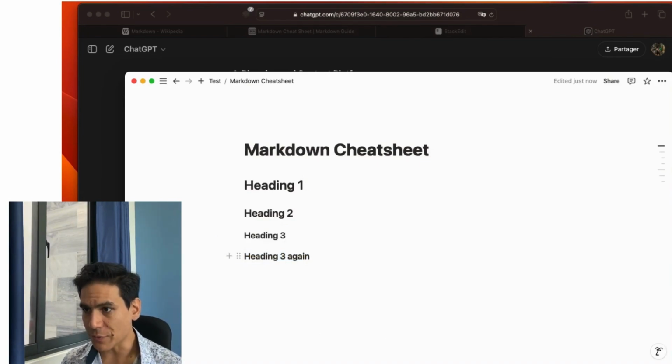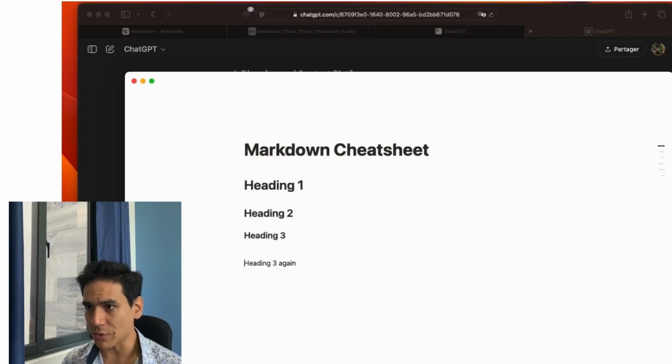And actually, if you have text like this and you're like, oh, I wrote it already, you just go to the beginning of the line, put the 2 hashtags, and boom, this is a heading 2.